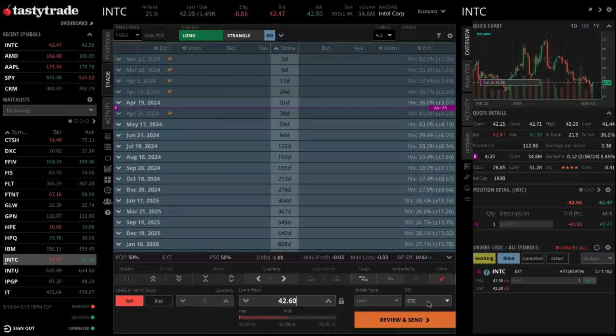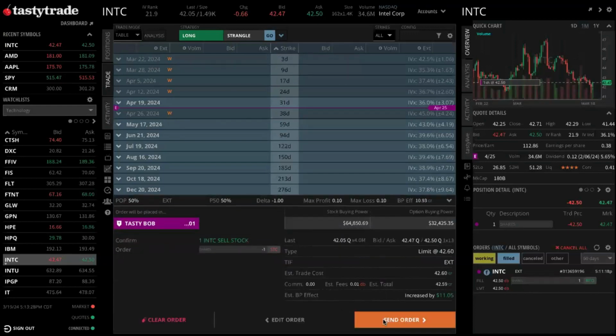And then we can also change the time in force. We'll change it from good till cancel to an extended hours order. Once we're satisfied with everything we have set, once again, hit review and send.